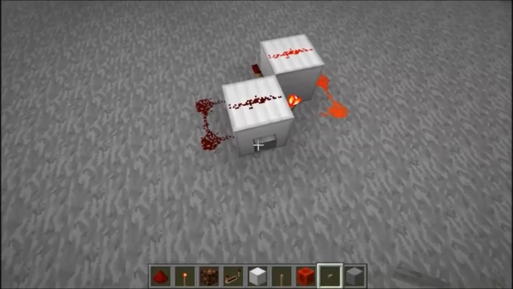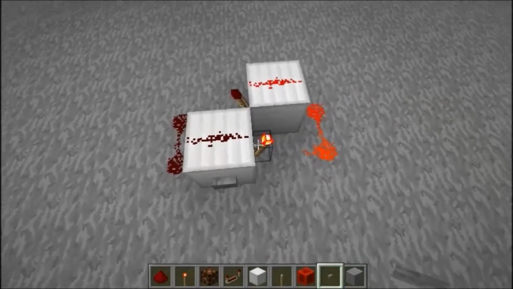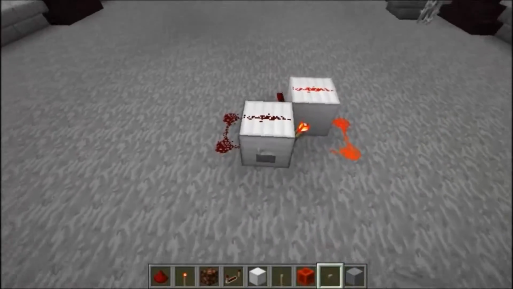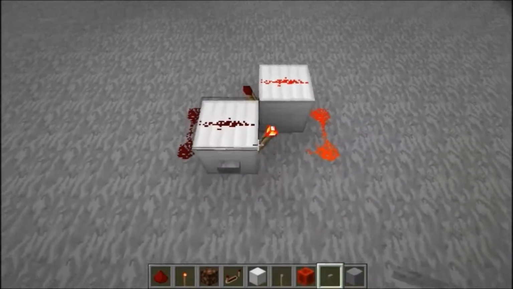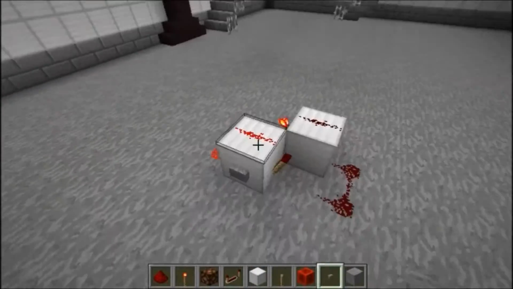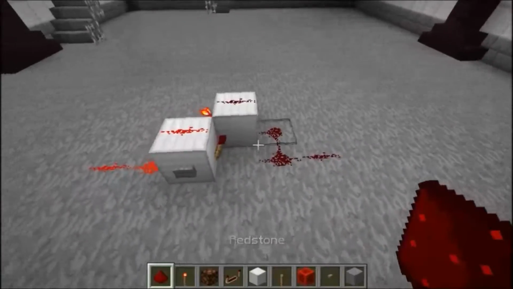So when the button turns off, this one is going to stay off because it's turned off, which has turned this one on, which means that not only the button, but this torch is also powering this. And then if we come over to this side and do the same thing again, it locks back into another position. Now what we have here is not a T flip-flop.